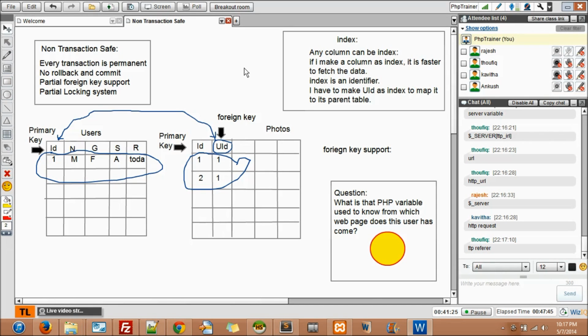What engines does MySQL support? This is the next big question. And what are they? What is the difference? Yes, Kavita has an answer. How many types does it support? So which one's the default? Cool. All right. InnoDB. MyISAM. Great.